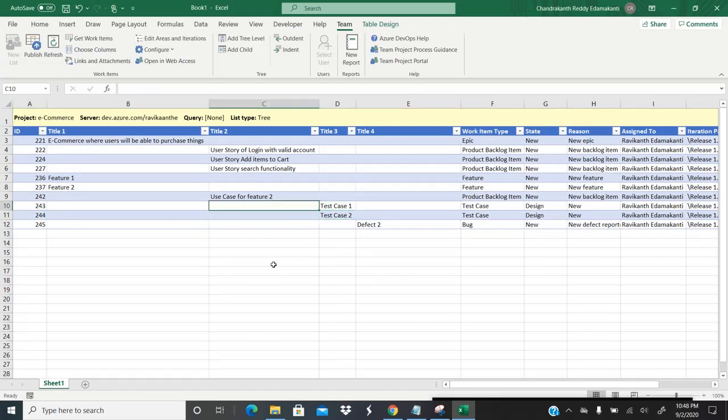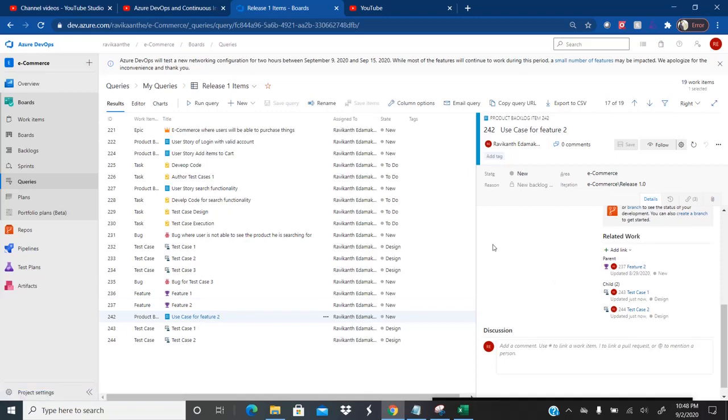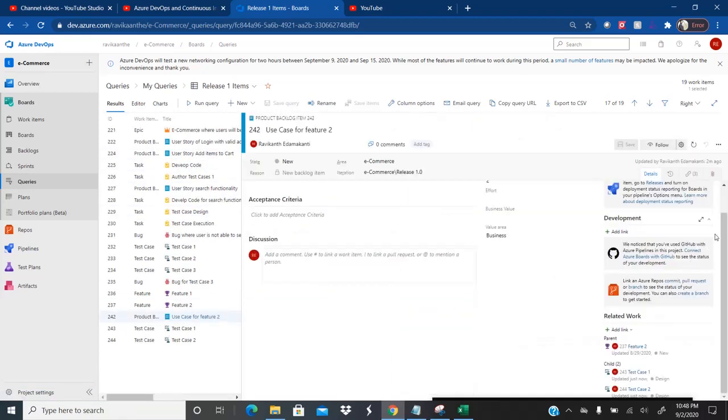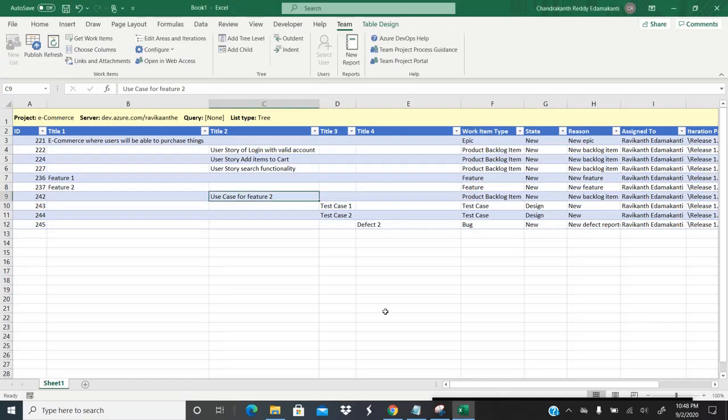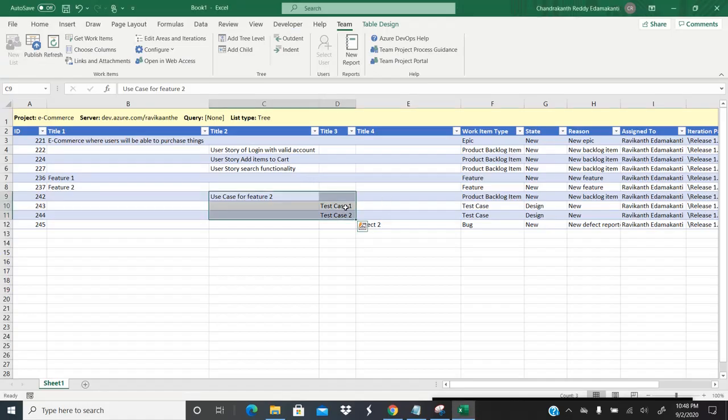Okay, and let's assume if you see here under use case feature 2, go to use case feature 2. Under use case feature 2, you see that there are two test cases that are mapped as child, correct? For example, I would like to remove the parent and child relation between these. These two test cases are not child of this particular use case. Then what are you going to do?